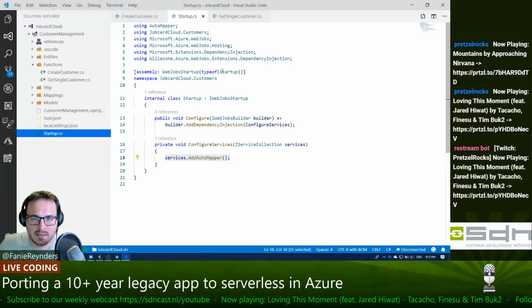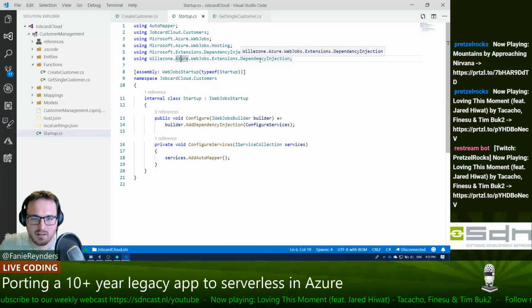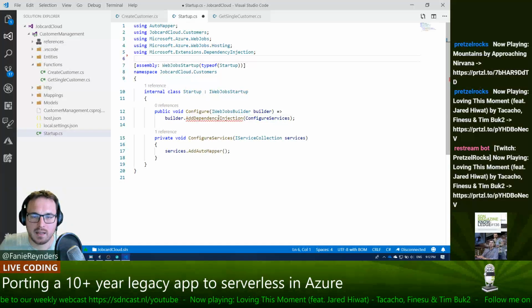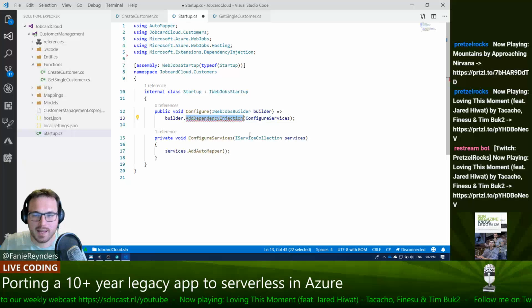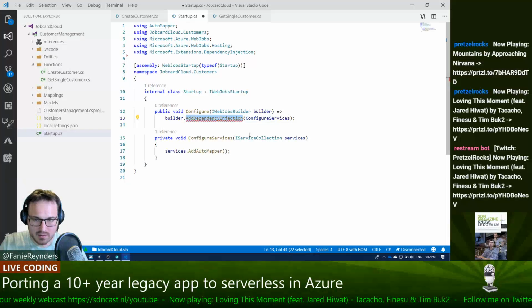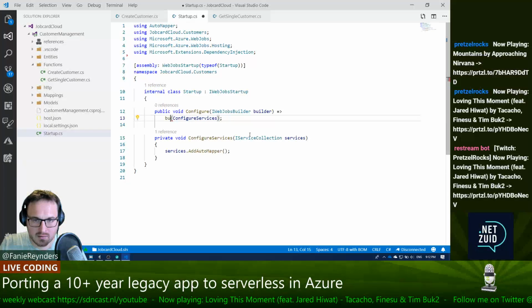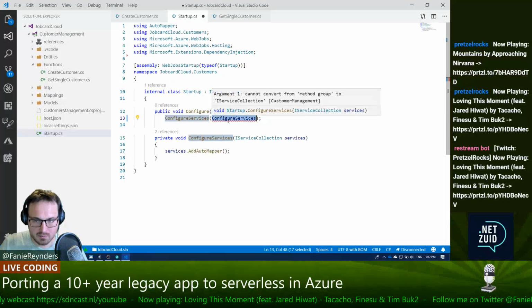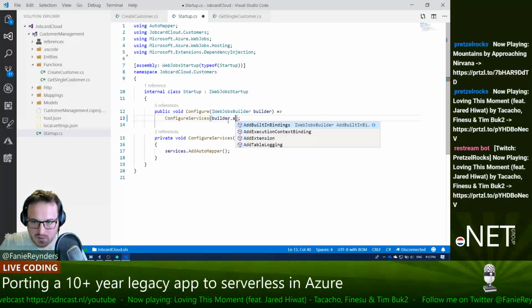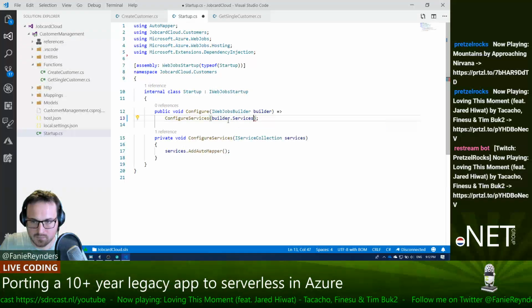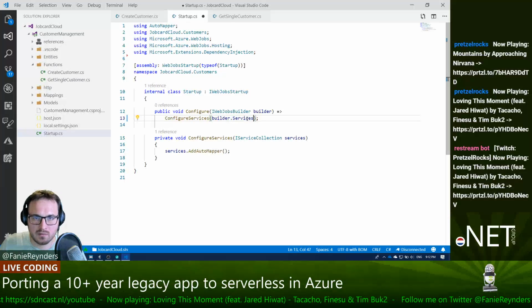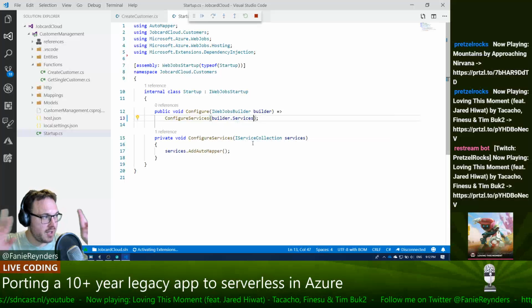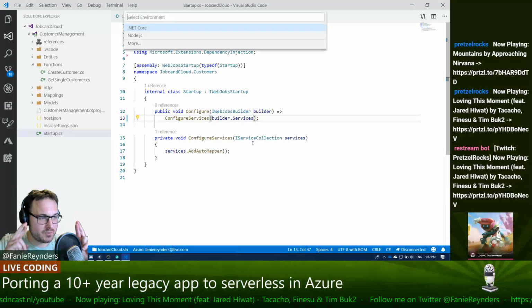I'm going to leave this as is. Is this a value thing? I don't think so, right? I see, AddDependencyInjection. So this probably adds something else. So I probably could say configure services and pass in my builder.Services here. So this is out-of-the-box dependency injection. So hitting F5, hope for the best, and let's see if this works.